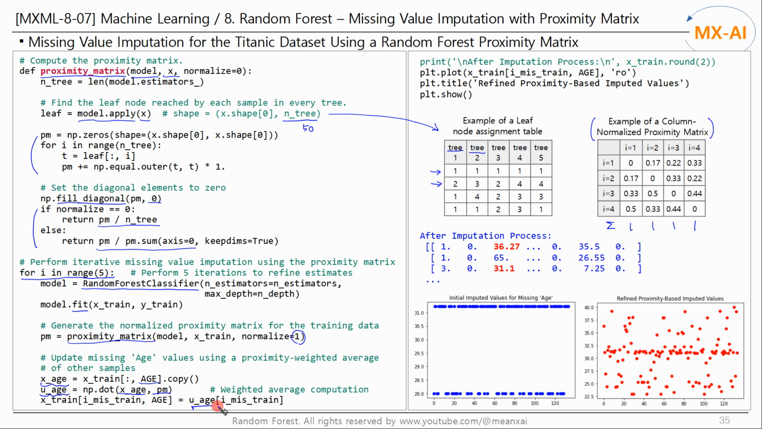We extract the elements corresponding to missing age values from uAge and use them to update the missing age values in the training samples. We repeat this process 5 times. As a result, the missing values in the training set are updated 5 times.